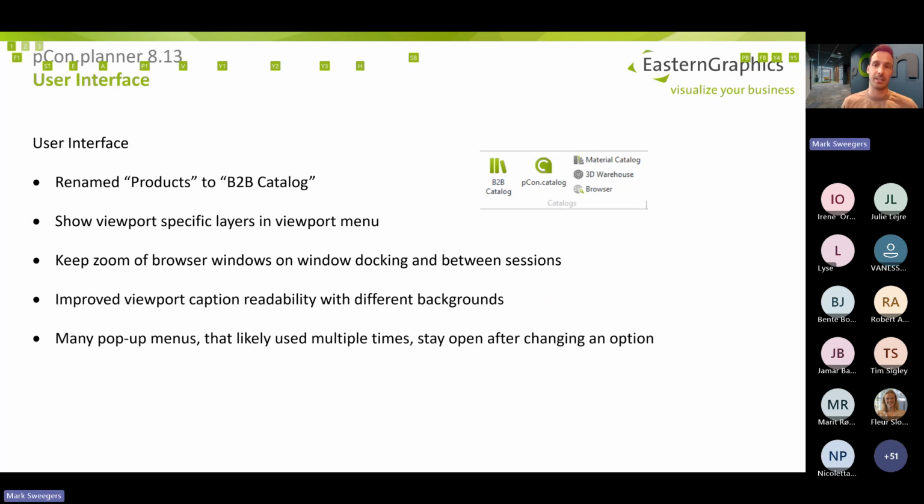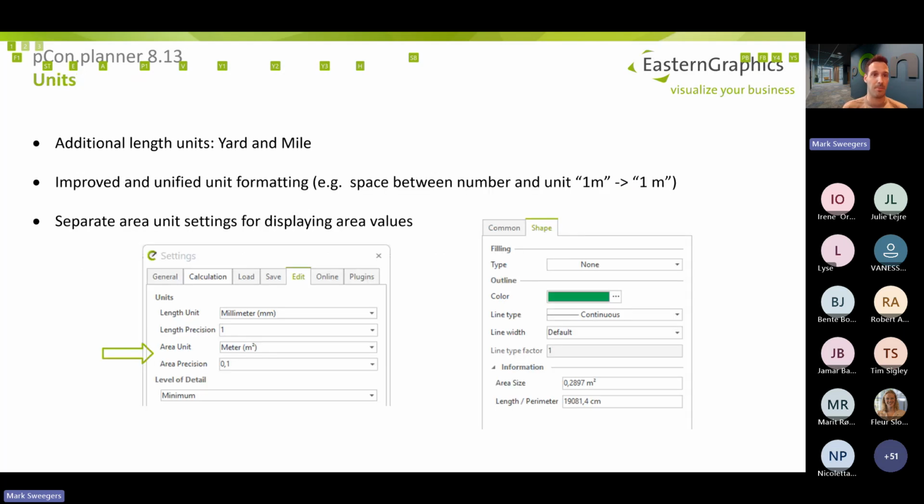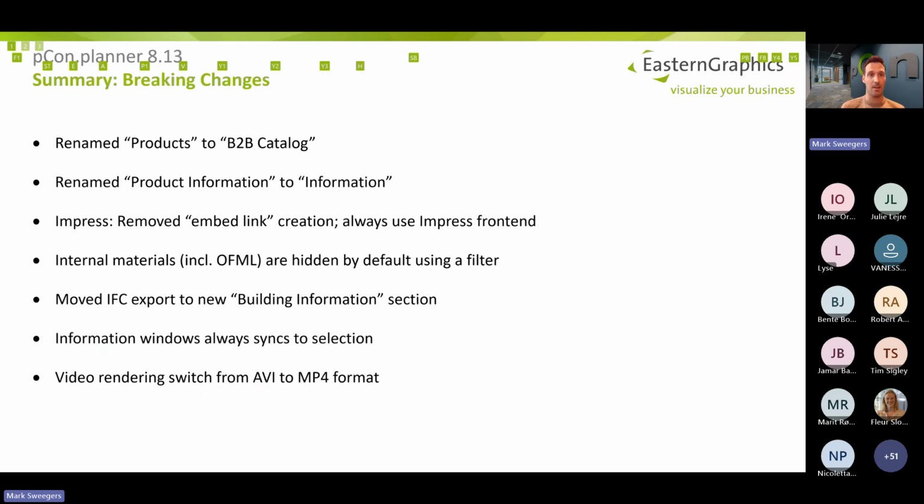Yeah, something that you have to take into account in this case. Some other user interface enhancements are being made, but not big enough, I guess, to address in this presentation. So additional length units are being added into pCon.planner 8.13: yards, a mile, and a more improved and unified unit formatting. The way that it's being represented in this sheet, as you can see, you will find also in pCon.planner itself.